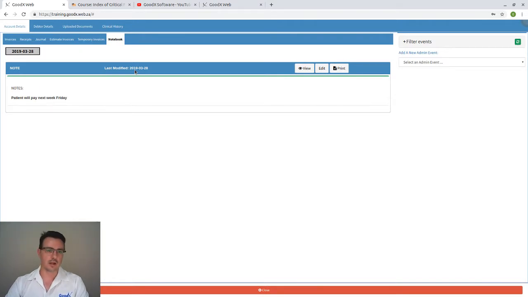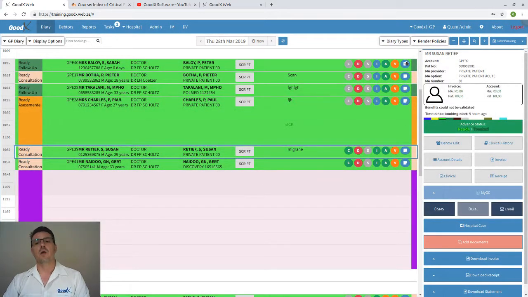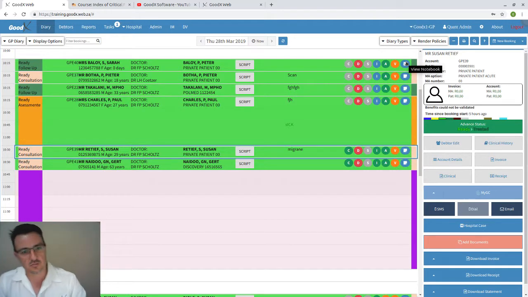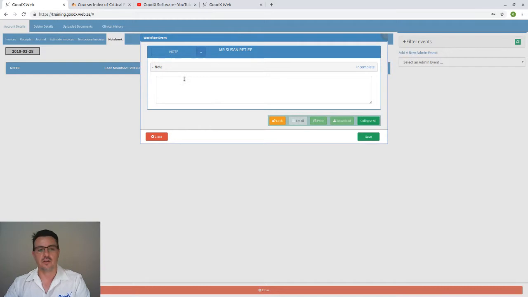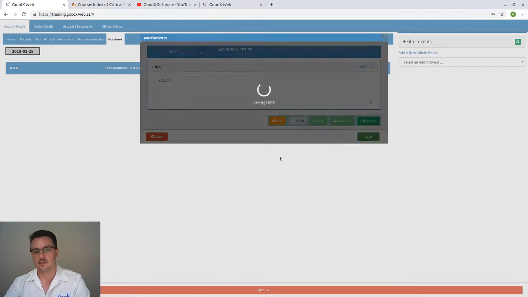Either from the medical aid, you're busy with motivations or resubmissions, or from the patient side, you're busy talking about handing this patient over for debt collecting. So please make sure that your notebook is accessible, you know where to access it, and once you went into that notebook, go to the right hand side, add a new admin event like you do with the clinical part. You select your note and you will type in your text and save it.